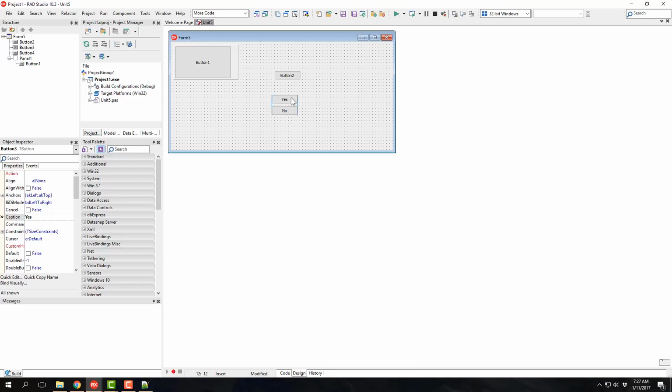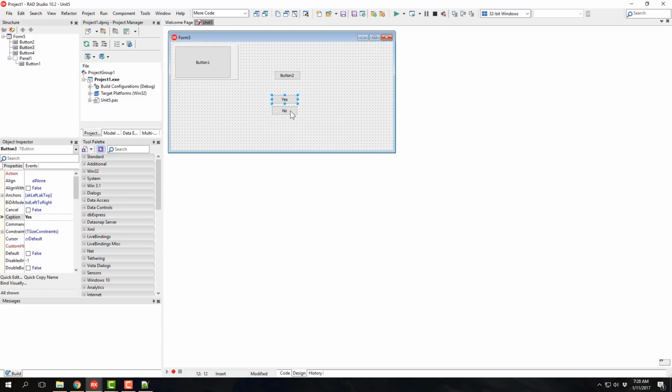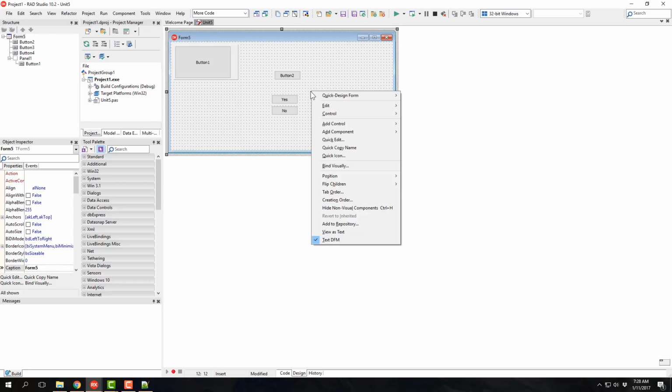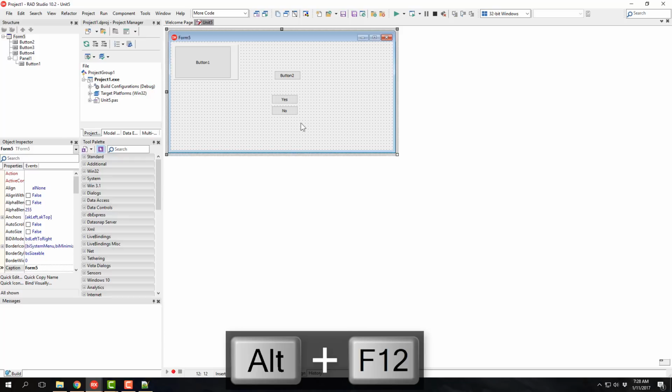And also note that it's automatically changed the names, so that yes button was called button 2, and the no button was also called button 2, but they've become button 3 and 4. And of course, there's the view as text shortcut for that is Alt F12. Should be anyway.